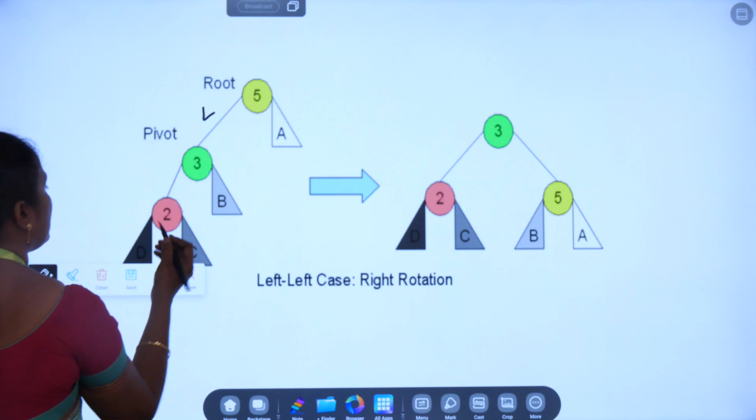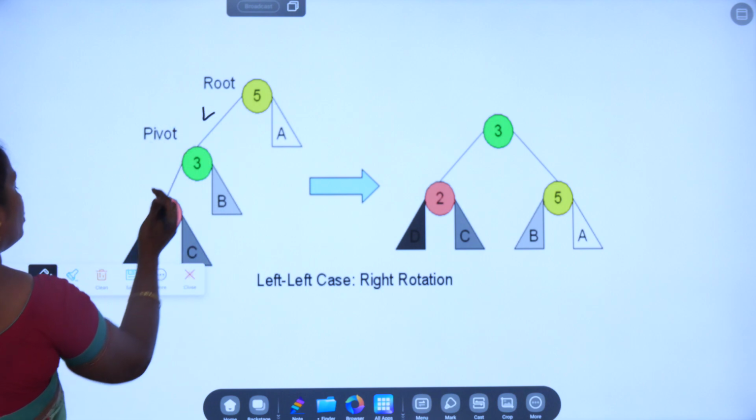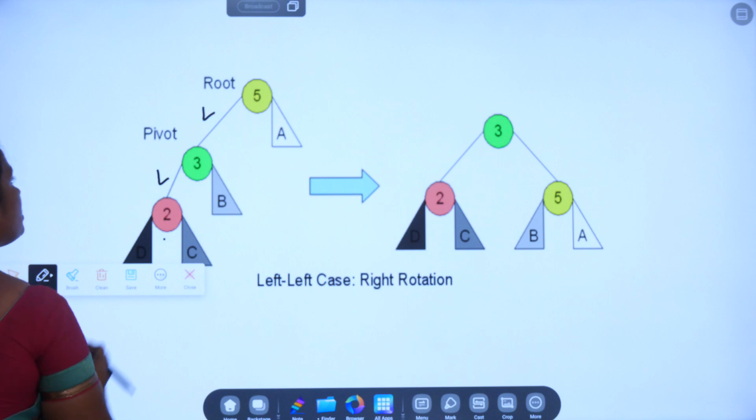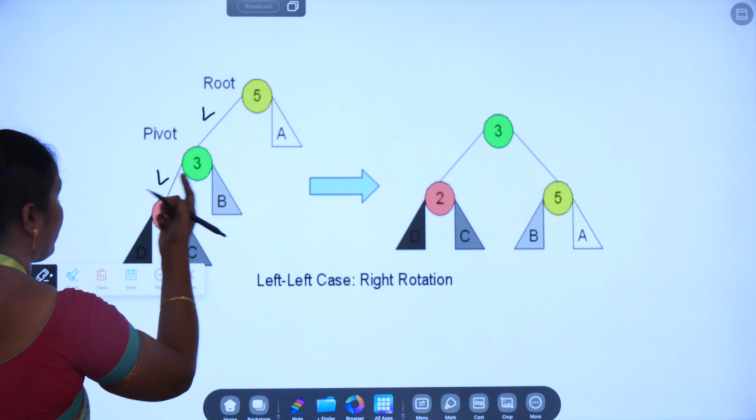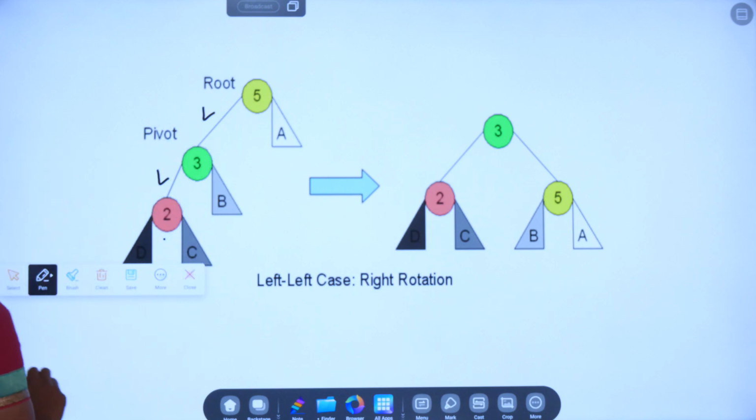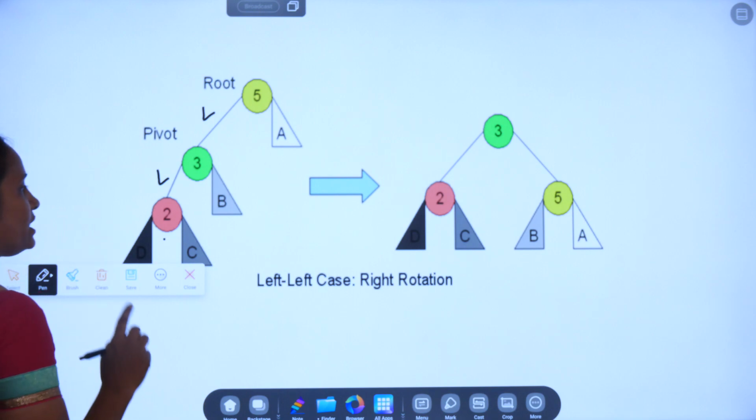So it is the left. Now I am going to insert the new node called 2. I am going to insert at the left. So how will I notify that the particular node is critical? First you have to calculate the balance factor.